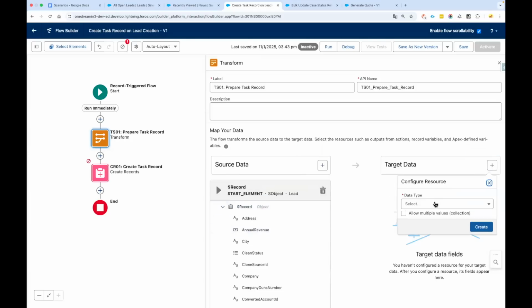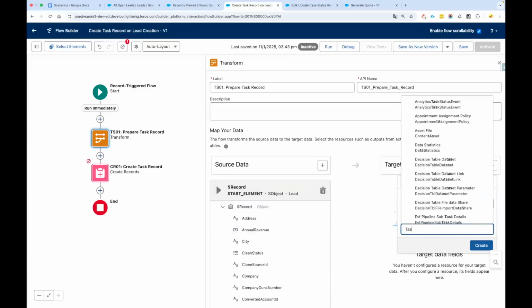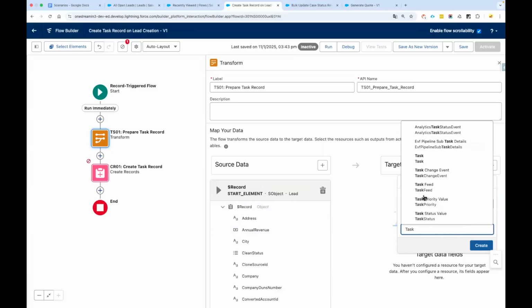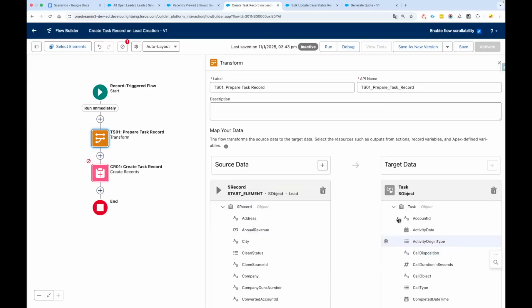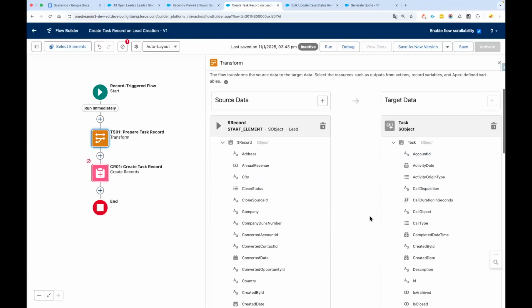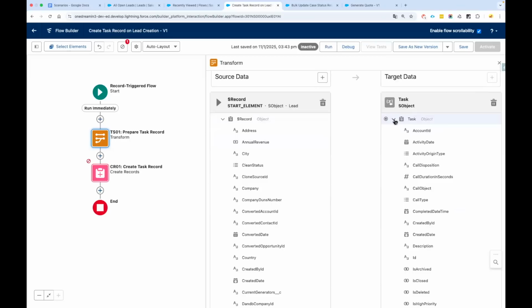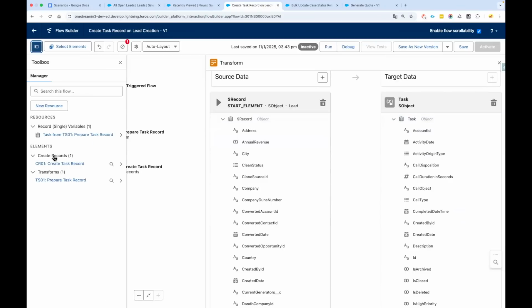What is our target? Our target is a record, and that is the task object, task. We don't want to create multiple records, so we will say just one record. Do not check this checkbox, click on create, and you have automatically created the variable for you. If you click on this toolbox, you will see that the variable has already been created.